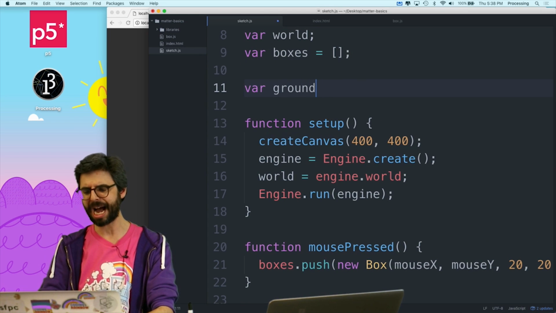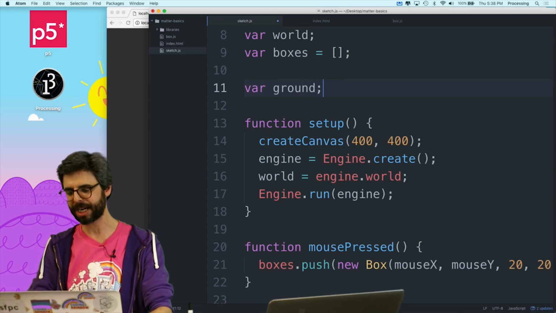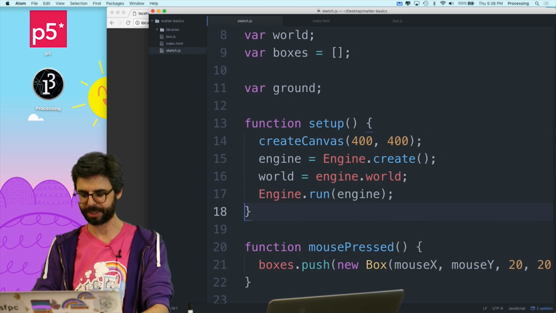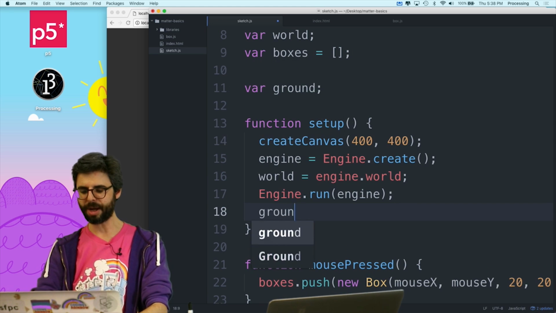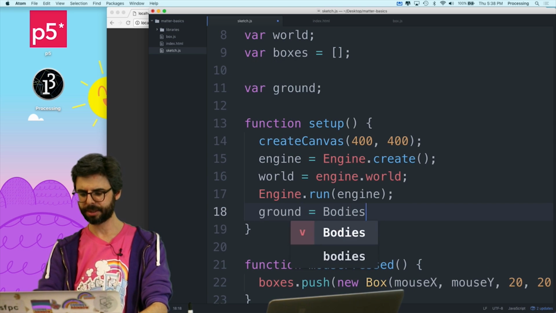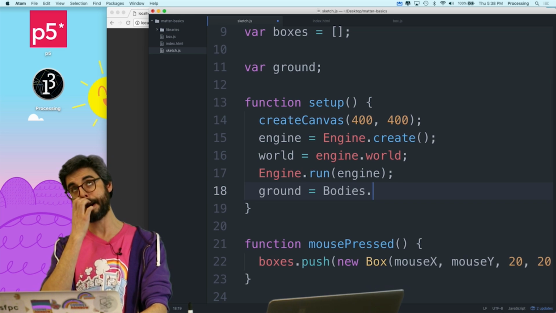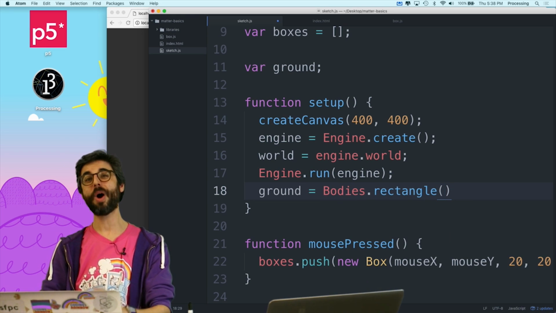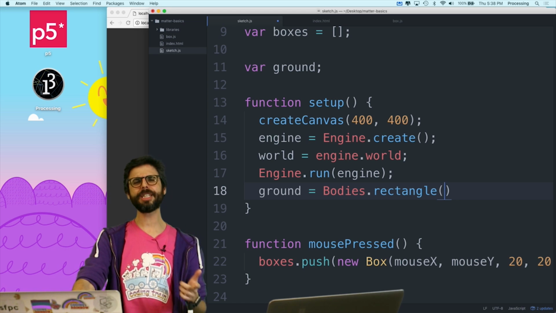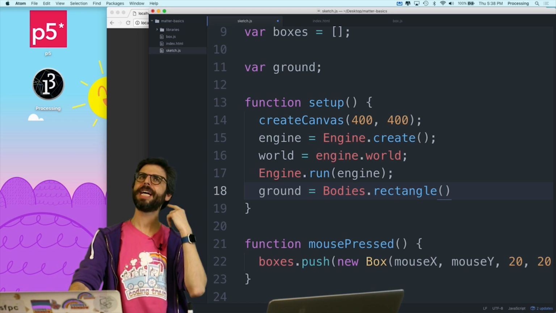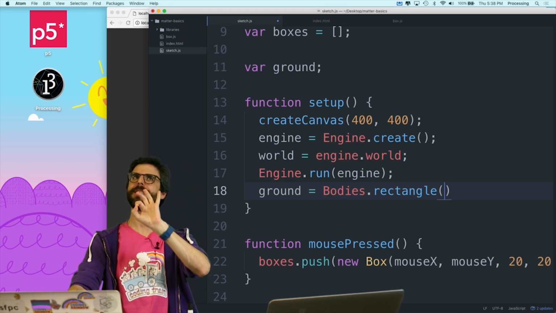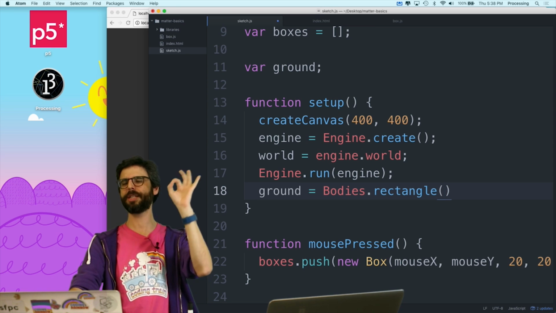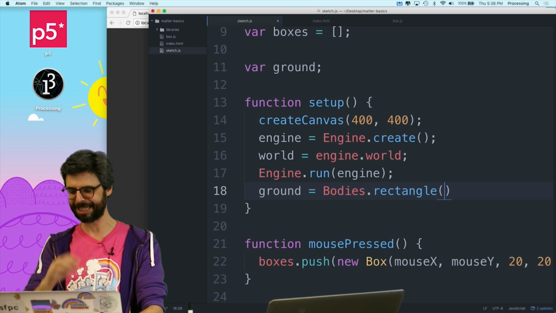Ultimately, I could also wrap my own object there, but I'm going to be a little bit lazy about this. I'm going to say ground equals Bodies.rectangle. Now, an interesting question is, does Matter.js consider the center of the rectangle, or the top left? I don't know. Let's guess it's the center.